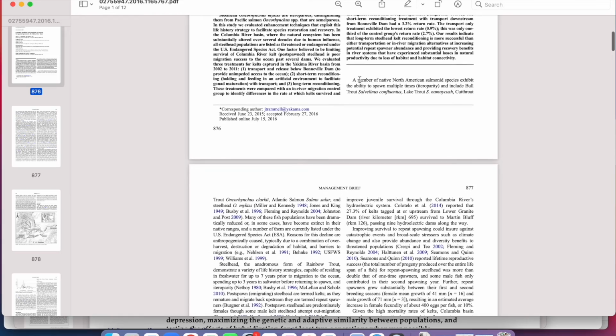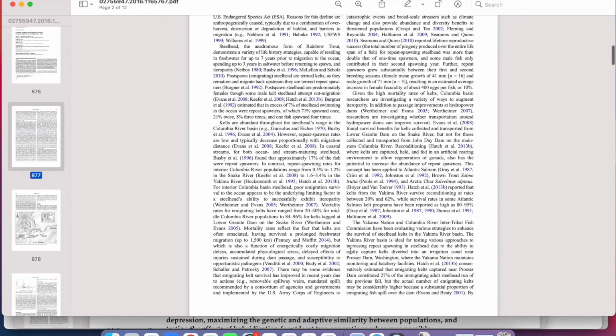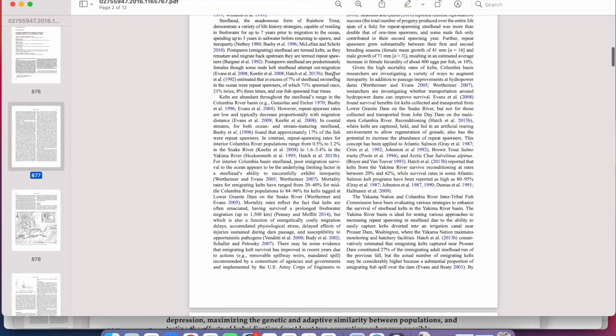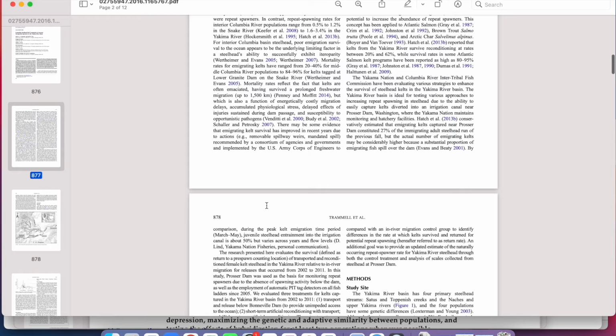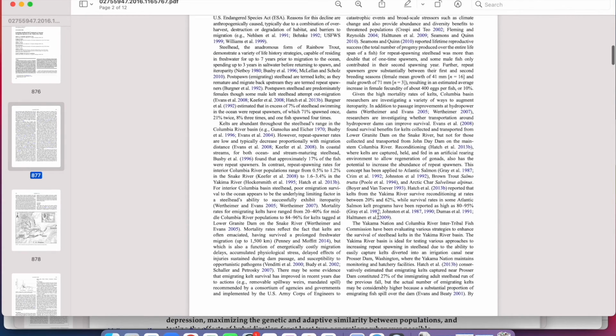Next follows the introduction. That starts here and goes on to the second page. The introduction is really valuable background information. If you're just trying to get general information about a general topic, for example, if you're just trying to learn about what kelts are, you might want to start with the introduction section. It's also going to talk about what previous research has been done, what the study was trying to find, and the purpose of them doing this study.